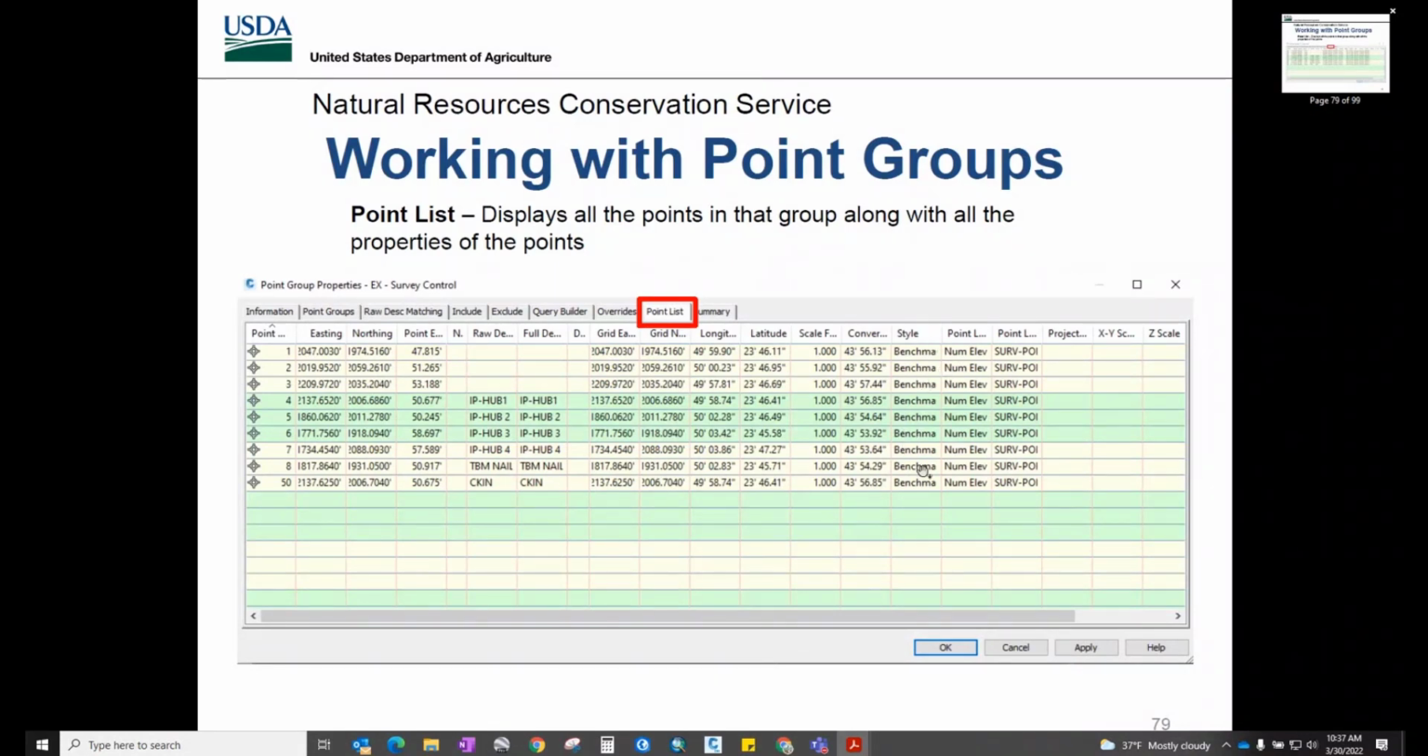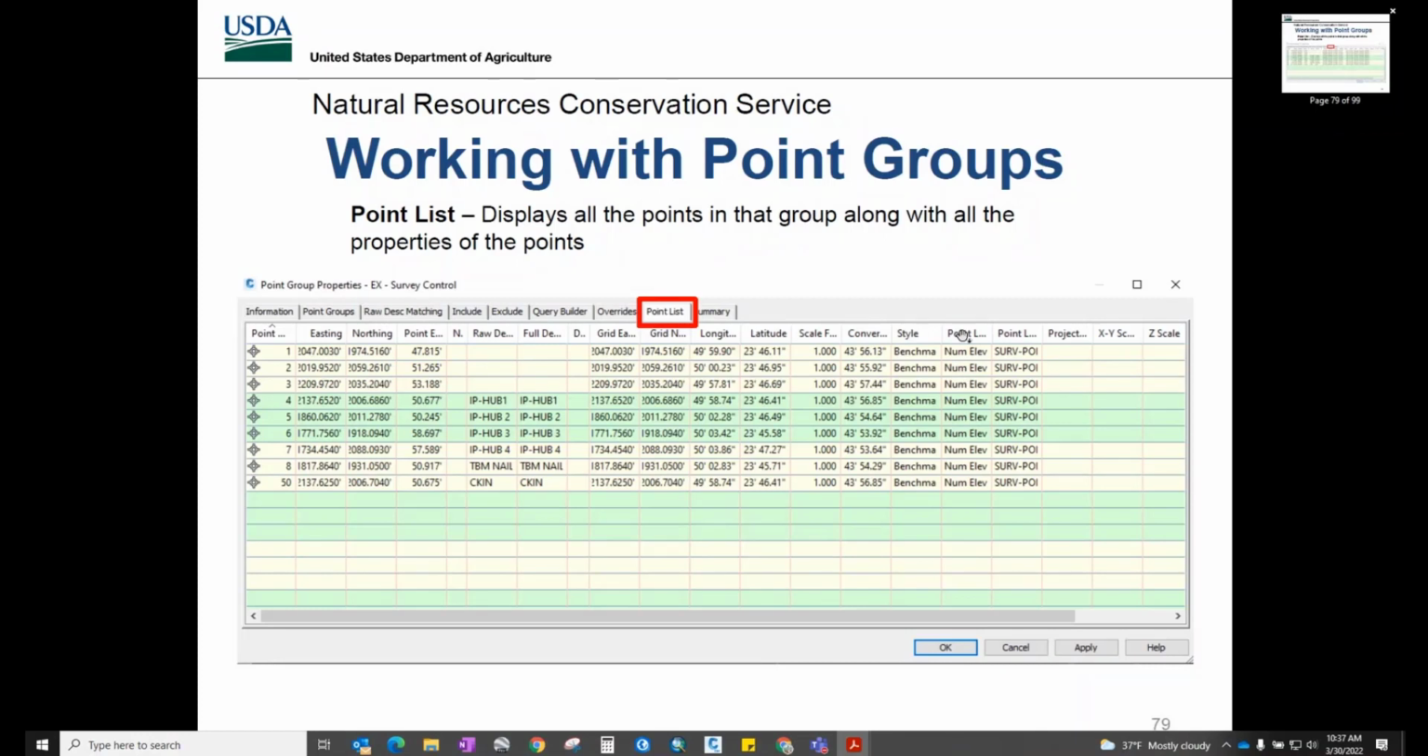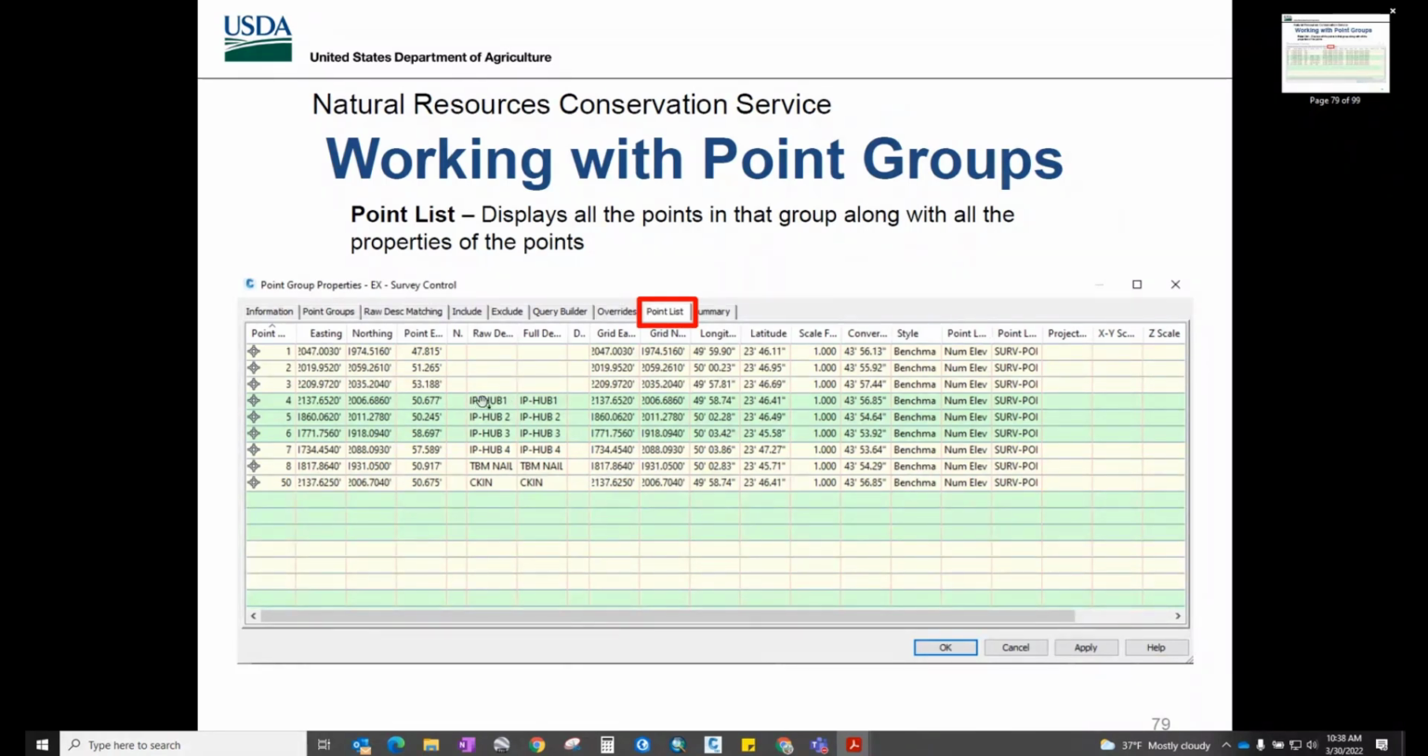And again, here's your point style. So this is going to trump over whatever the hierarchy is. If it's on top, it's going to put this style of benchmark on there. And it's also going to do whatever your point label style is. So all this information is going to trump over whatever's below that point group. And if you needed to change a description, you can do it right here. Or you can double click on the point and change a description there also. You can go through individual points, or you can actually go through the point list and change those descriptions.